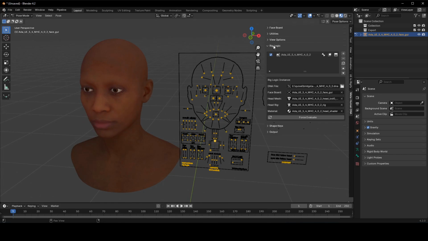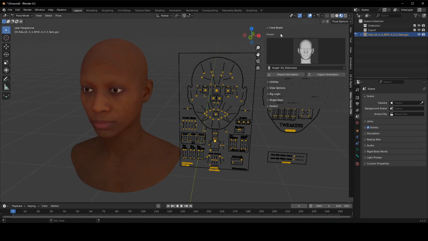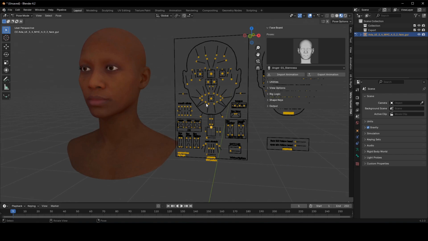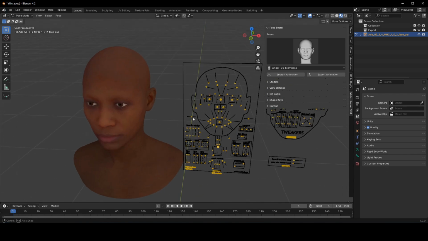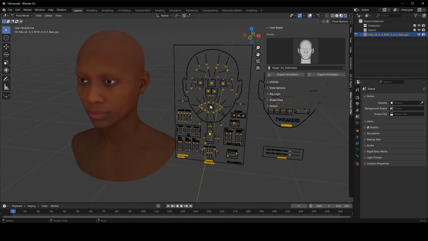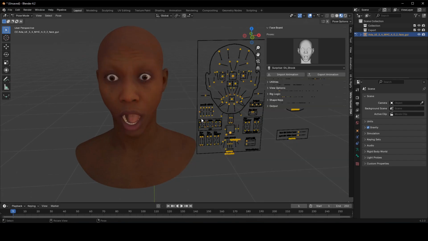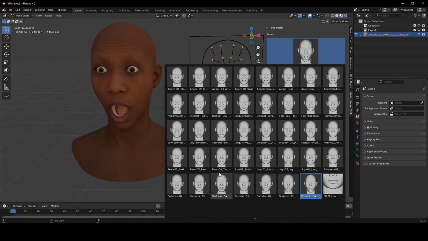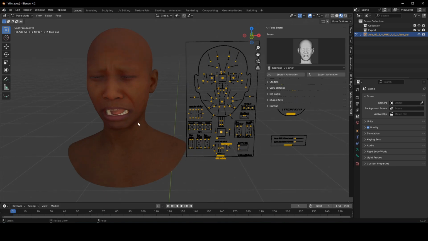All right, I'm just going to give a very quick overview of the UI. So you can see up here at the top of the face board, you have some options like importing animation or exporting the animation onto the actual face board. And that'll just pull in some animation curves and make it an action in the scene. You can also pick from these poses. These can be very useful when you're checking your skinning or your shape keys.